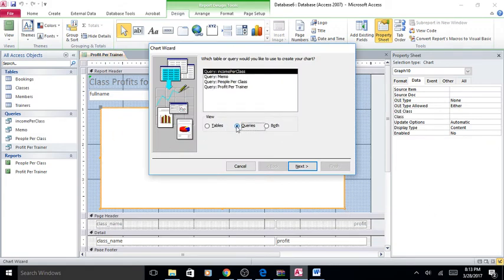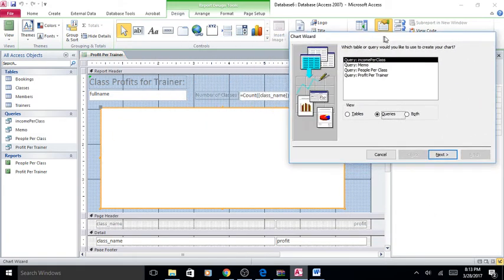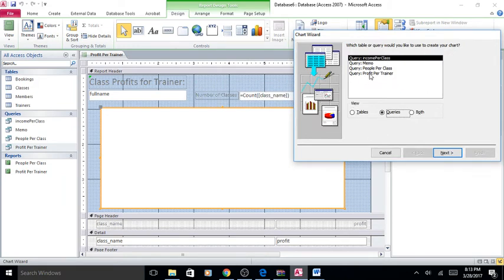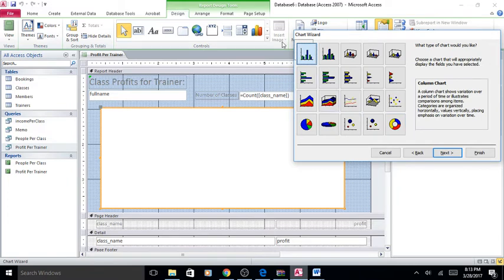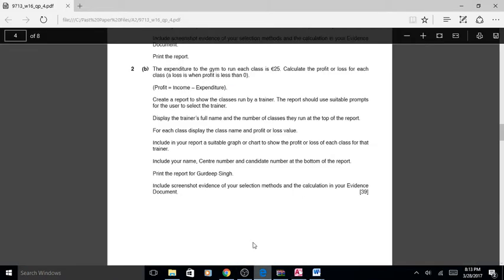We're basing our graph on a query, and we want profit per trainer. We're plotting the class name against the profit. It says you need a bar graph, bar chart. I believe it specifically states that.